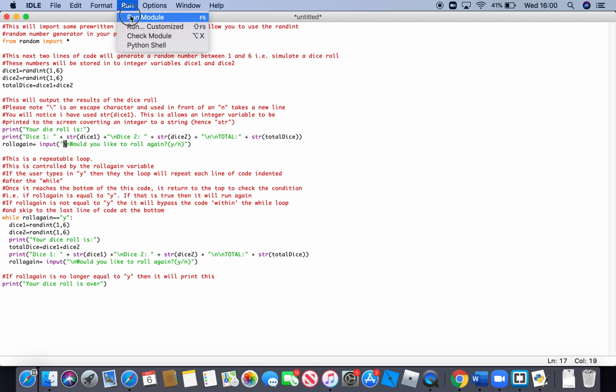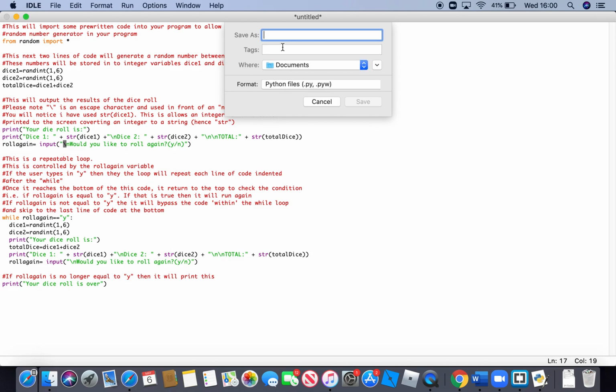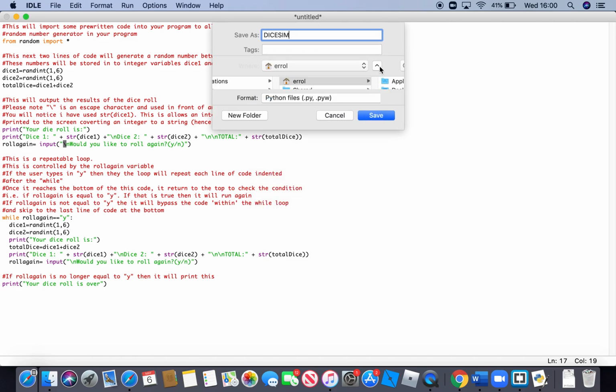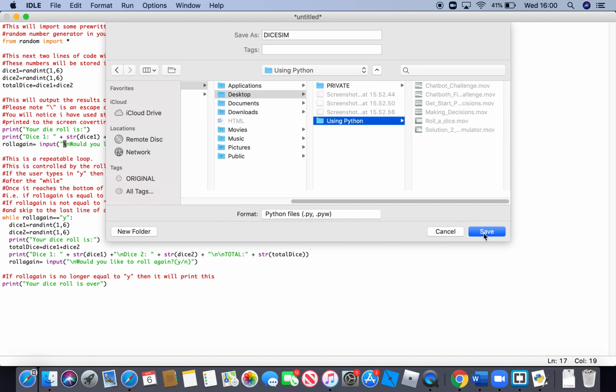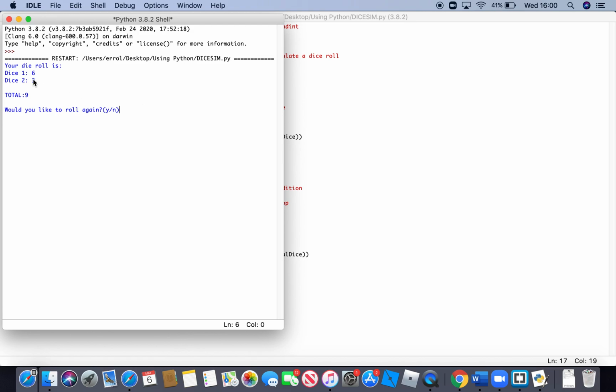So if I run this, I must save it first. So dice sim, and I'll save it onto my desktop. It's always good to give it a good name. So if I run it, you'll see that it's formatted nicely, and if I click that, then you'll see it just looks a wee bit better.